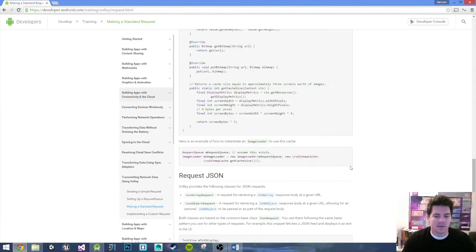From the link, you can see how to instantiate an image loader to use this cache, and this is what they're doing with it. So we're going to do the same thing. Let's just grab the image loader. Actually, even better, just copy it from the M image loader, because we're going to be pasting it into my Singleton class, and we already have these defined, I believe, so I think we're all right.